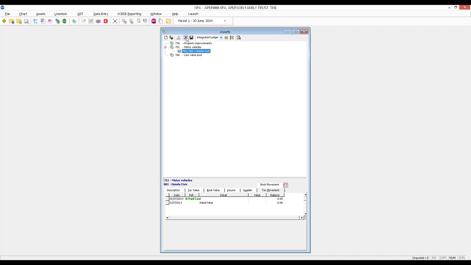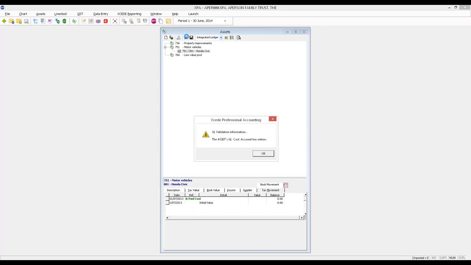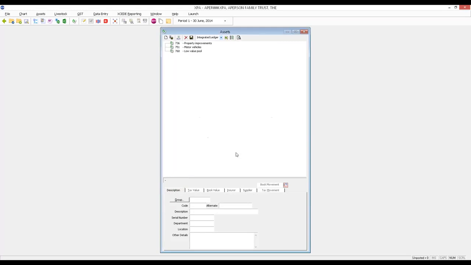And now I'll hit delete. What you'll see now is that only the cost account has entries, but it's not telling me that I have a period balance anymore. As soon as that period balance is gone, I can get rid of it. So I'll hit OK. And it asks me, do you want to delete the asset? And I'll select yes. So now we can take that asset and we can recreate it in another group.